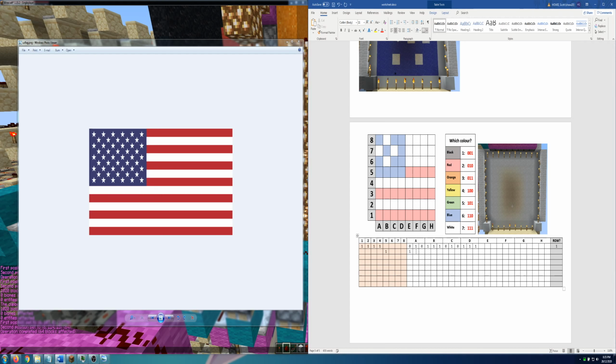So 110, 110, 110, 110. So that specifies these 4 are blue, and then we want to specify the last as red. 0, 1, 0, 0, 1, 0, 0, 1, 0, 0, 1, 0. So now that's specified the first 4 are blue, the second are red.